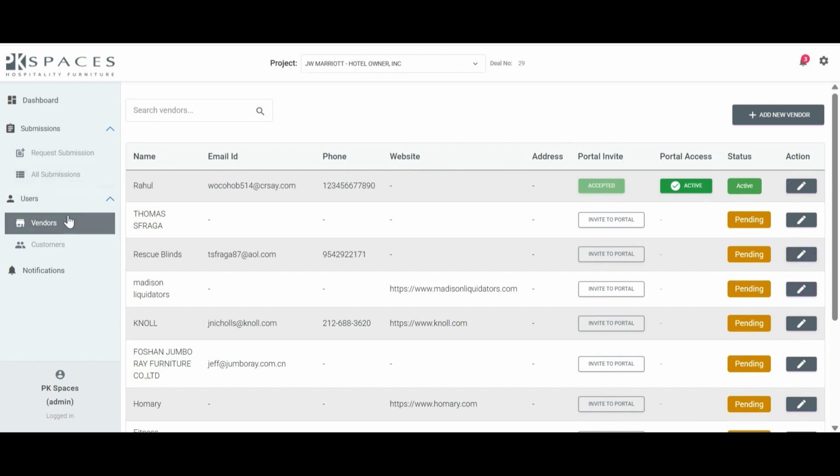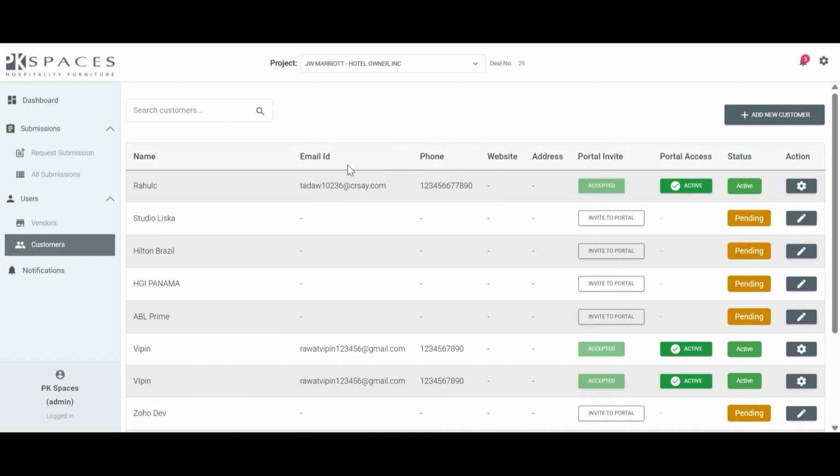Now we will move to the customers list. Here at the customer list, similar work can be done. He can view all the customers, invite new customers, add or remove customers from the deal, and can revoke the platform access at any time.